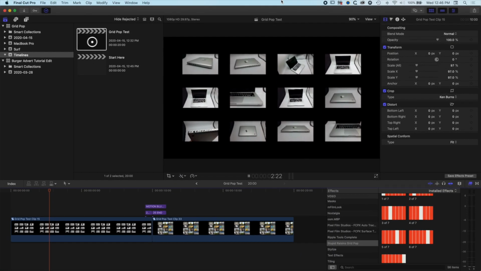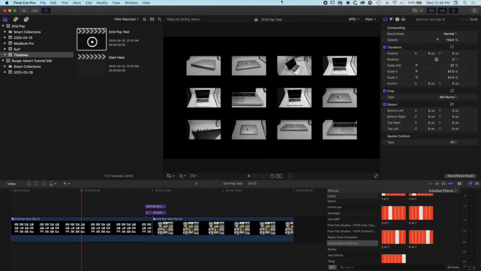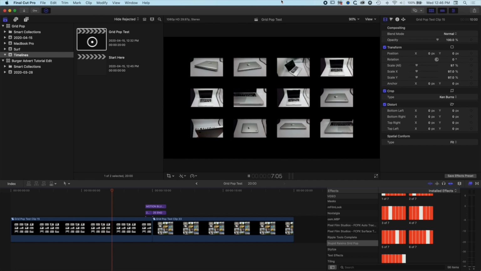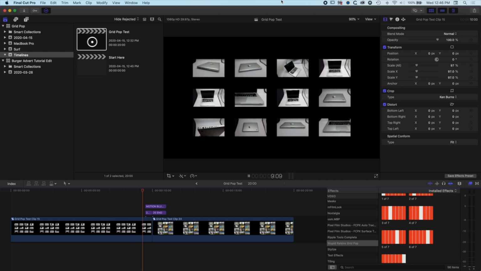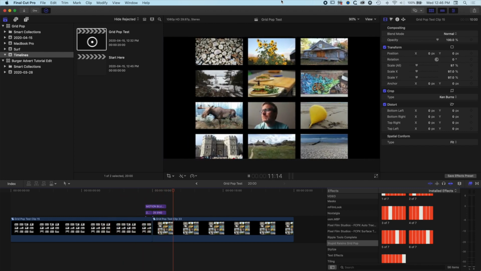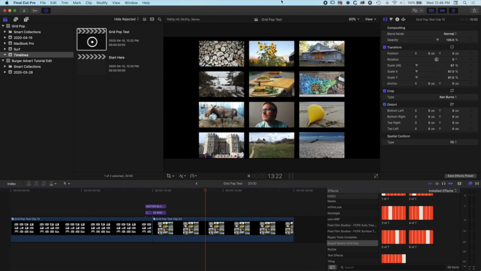So we're going to jump in here and have a look at setting up a couple of different grids for the Stupid Raisins Grid Pop. The reason we're setting up a couple is that with different types of images, or particularly different orientations of images, there's a couple of approaches that you'll need to take to actually set the grids up.